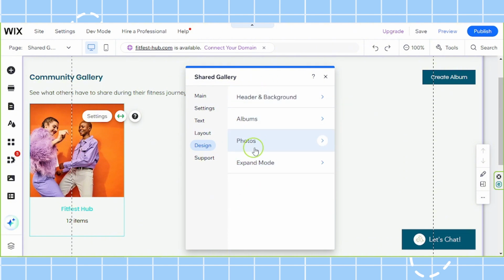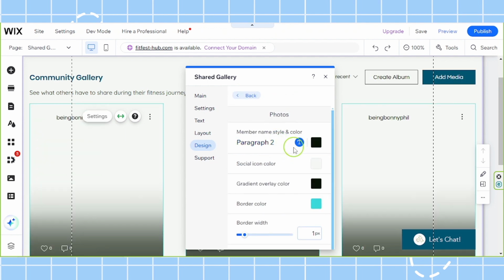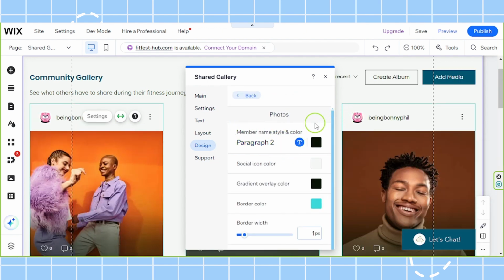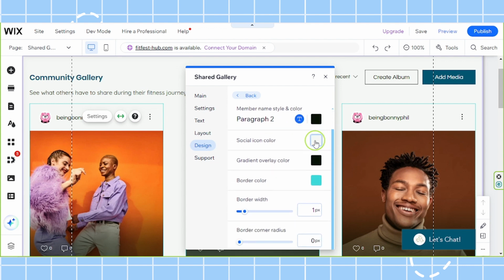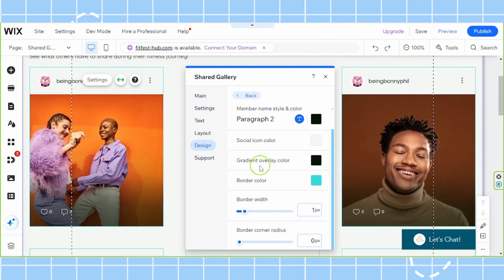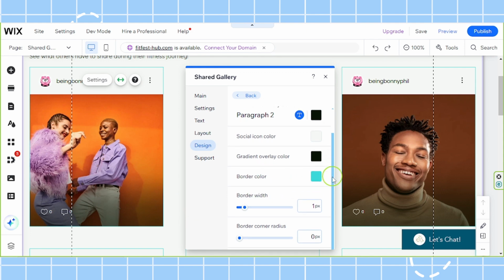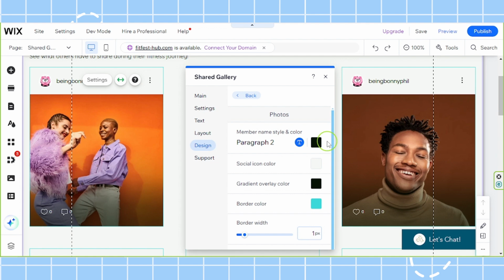Let's go back and let's talk about photos. So for the photos here, you have the option to change the font as well as the color of your member name style. You can also select your social icon color. You can also select your gradient overlay color, that gradient that you see here at the bottom. You can also change your border color, border width, and border corner radius. In my case, I think I'm okay with how it looks right now, so I don't need to change anything, but go ahead and tweak these out however you like to.